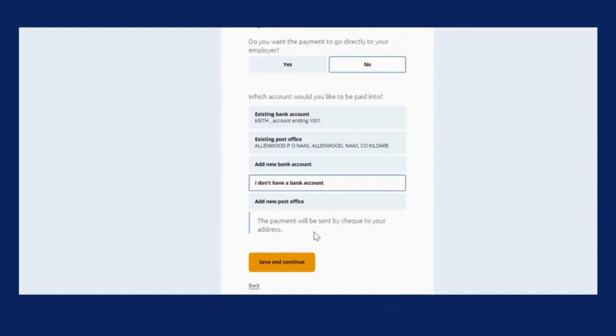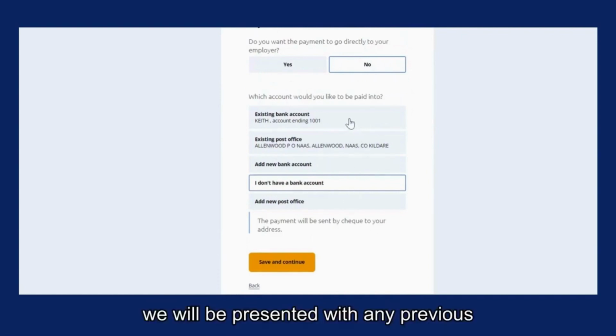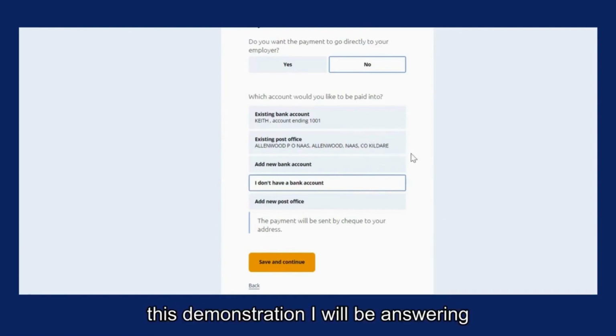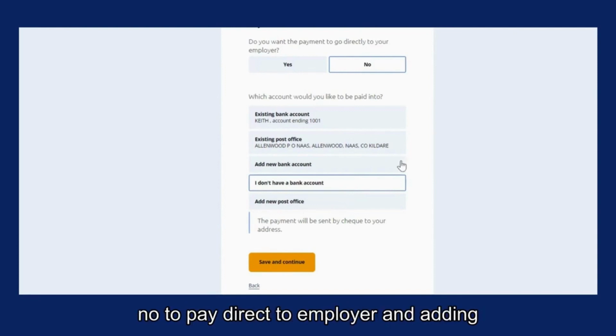As a verified customer, we will be presented with any previous bank account used if we have used services before with the department. For this demonstration, I will be answering no to pay direct to employer and adding an Irish bank account.